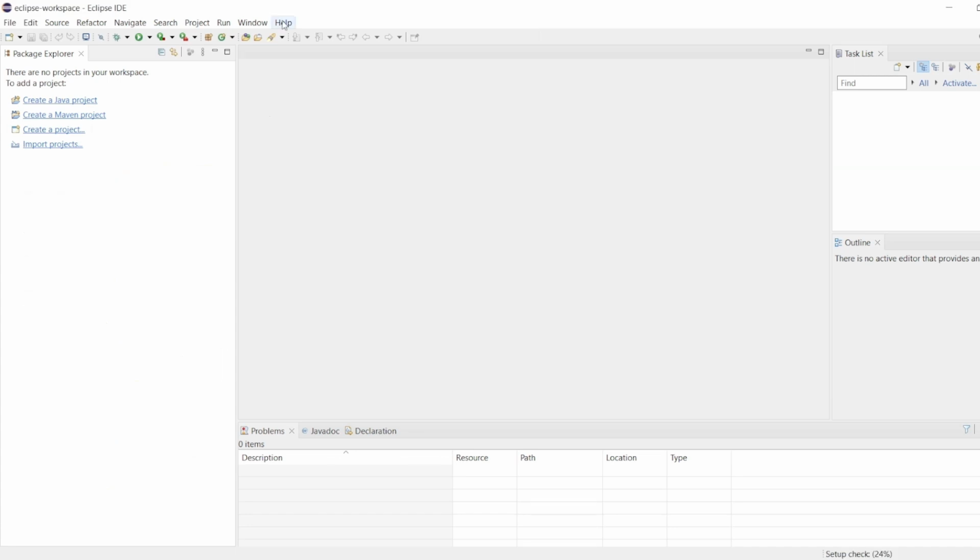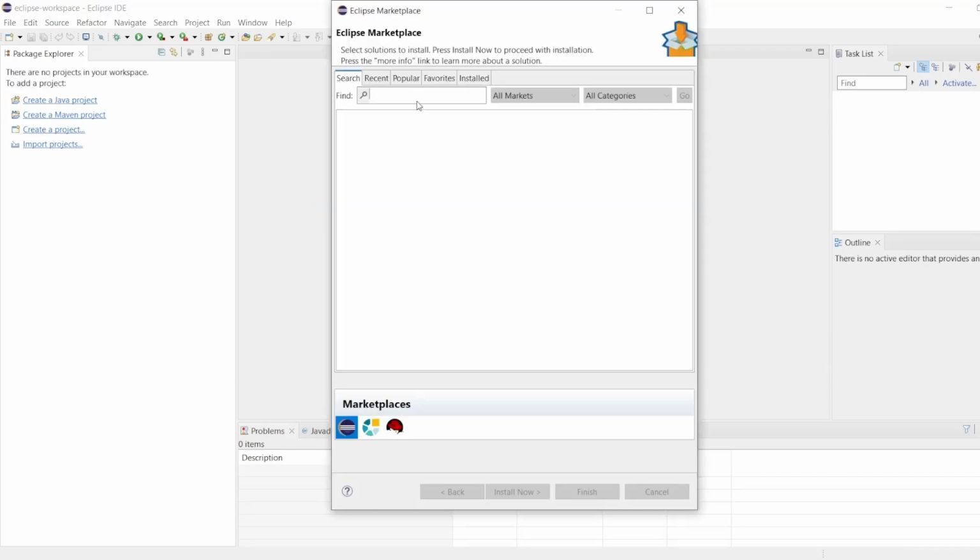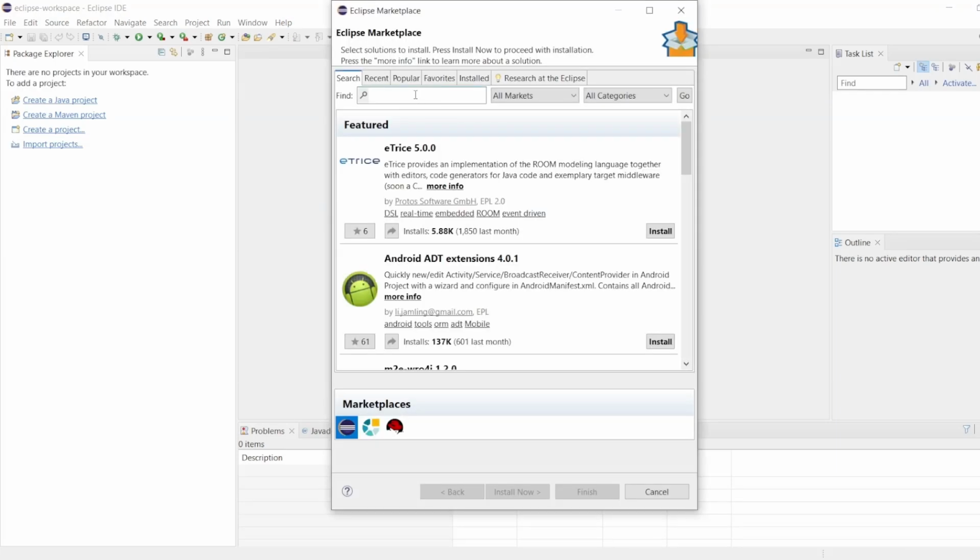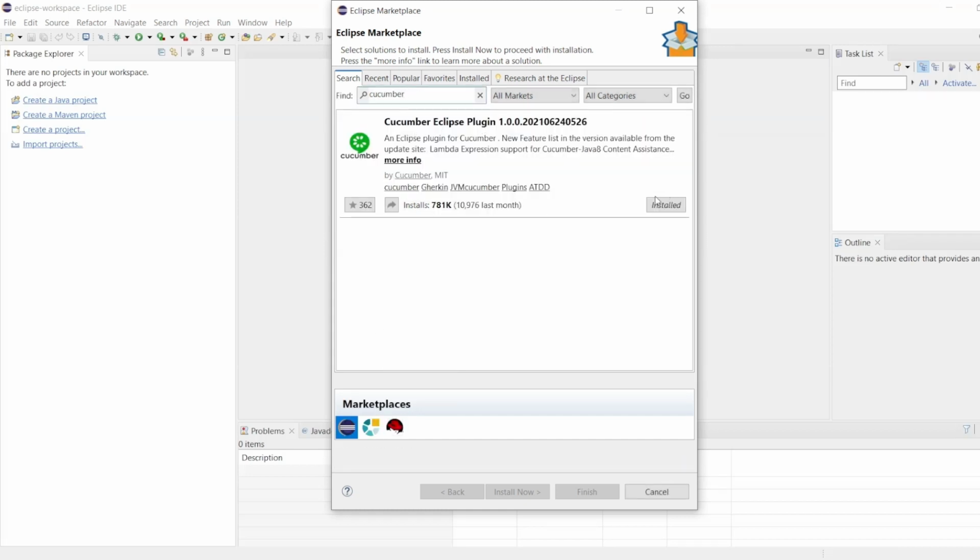We could confirm it by going to Eclipse Marketplace. If we now search for Cucumber, it shows that it is already installed.